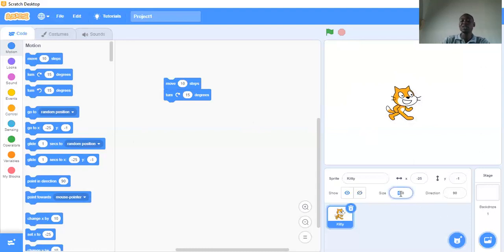Good. Now this is the size of the sprite. I can increase it or reduce it. If I reduce it, my sprite is going to go smaller. Do you see that? Yeah. So if I increase it, my sprite will become bigger. I'm going to leave it at 100%. Now these two buttons that are here, that look like the eye button, what they do is that they reveal our sprite, or they hide the sprite.